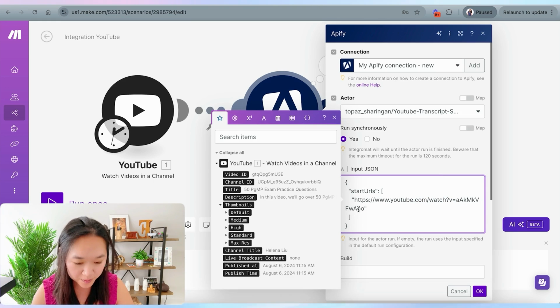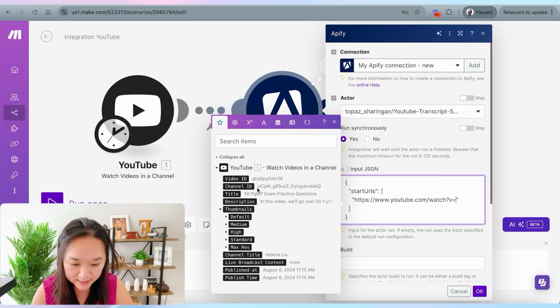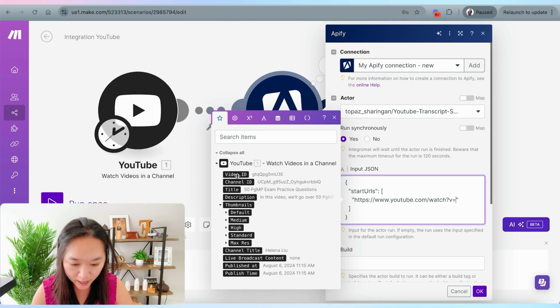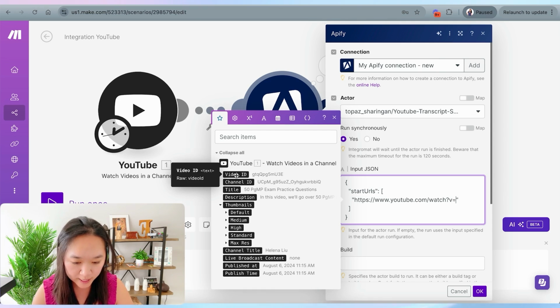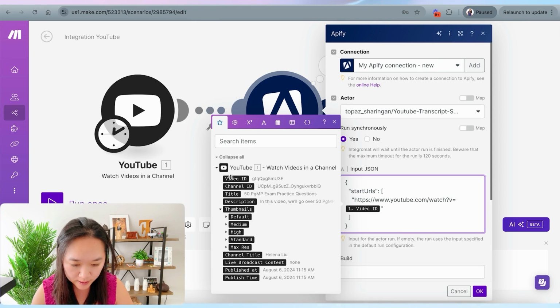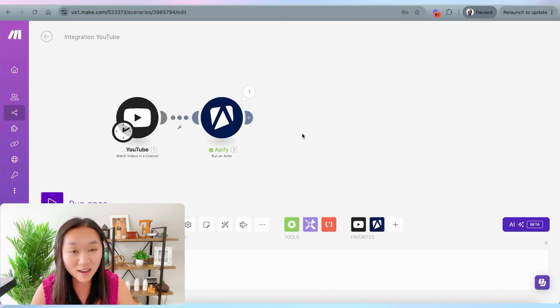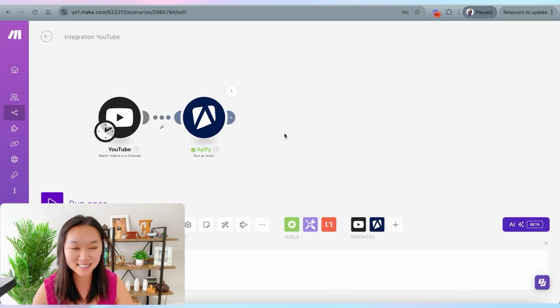And we do so by removing the video ID here and replacing it with the video ID of the video that we just got from our YouTube channel. So I'm going to fill in the value that we got from the previous YouTube module. And then I'm going to press OK. All right, now that we have obtained the transcript from Apify, we need a way to actually extract this transcript.